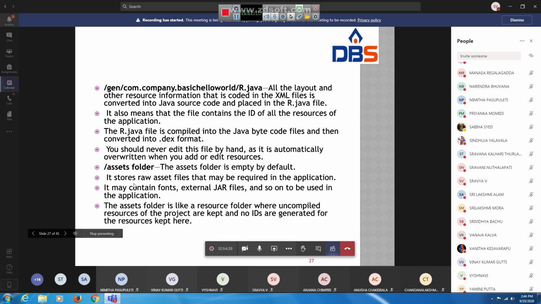Next, another folder is the assets folder. This assets folder is empty by default. This folder stores the raw asset files that may be required in the application. It may contain fonts, external jar files and so on to be used in this application.